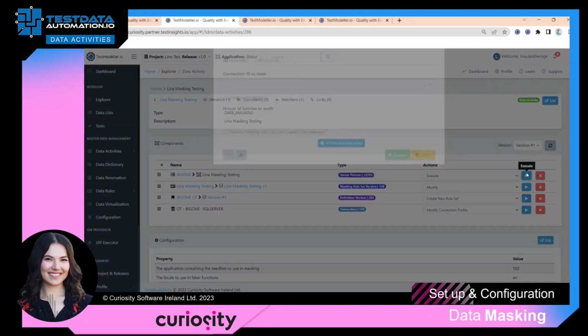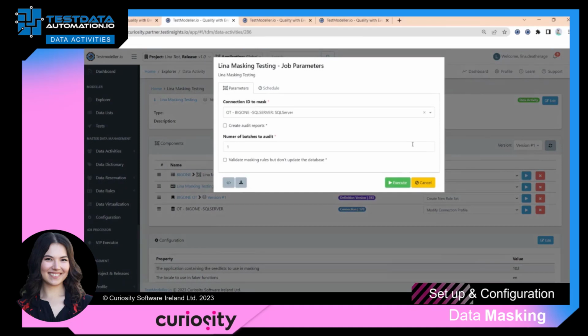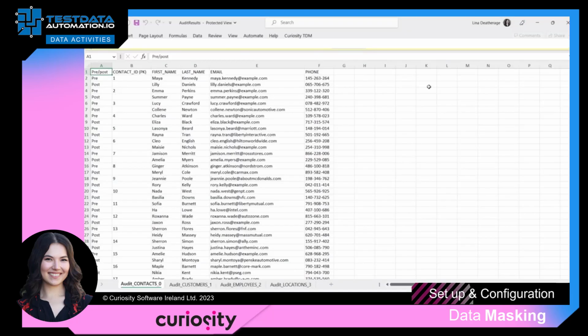A form will appear to input our job details. You will need to select the database connection ID to mask. Selecting Create Auto Reports will create Excels which can be downloaded at the completion of a job. This will show the changes made to the database. This Excel will contain the data you are masking, so this is recommended only under special circumstances. The number of batches to audit refers to the size of a batch of rows to use in updating the database. The Validate Masking Rules option will check if your rules are working as intended without altering your database. Your job will now run, and if the Audit Reports option was selected, it will provide a zip file to download. The end result is a fully masked database.